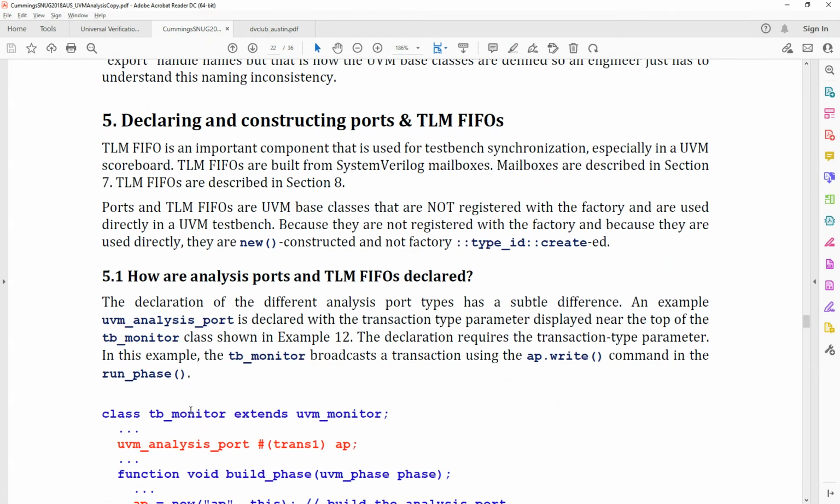5. Declaring and controlling ports of TLM FIFOs. TLM FIFOs are an important component that is used for test bench synchronization, especially in a UVM scoreboard. TLM FIFOs are built from the SystemVerilog mailbox.